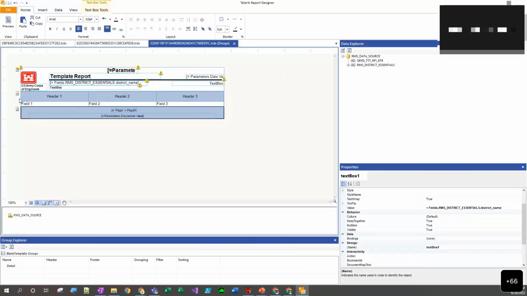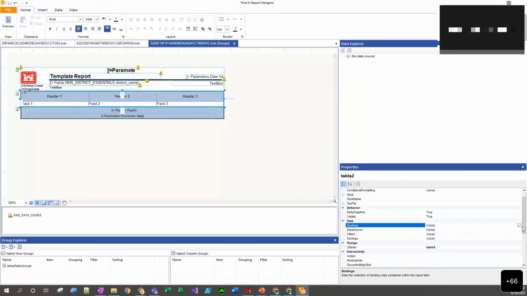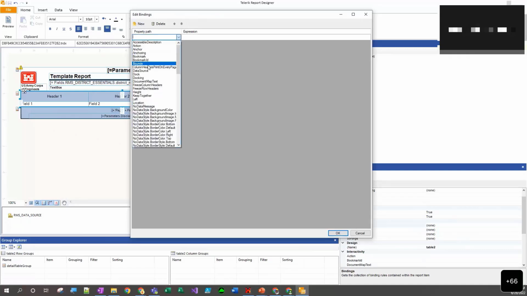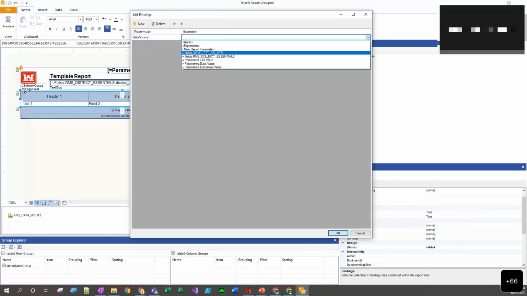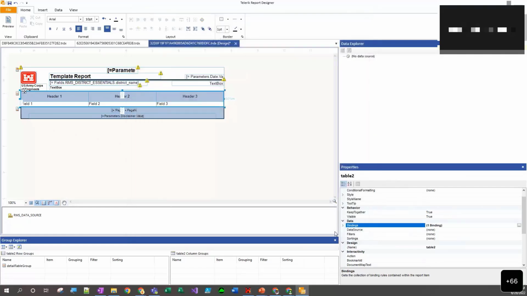And then there again, we would bind the record information the same way. We would come over here to select our table. We'd go down to the data element, which is right here. And then we go to bindings. We create a new binding. We drop this down to our data source, which is going to be right here. And then we'll drop this down to our fields, query, TTT, RFI, KTR report. We'll choose OK. And now we have it bound.